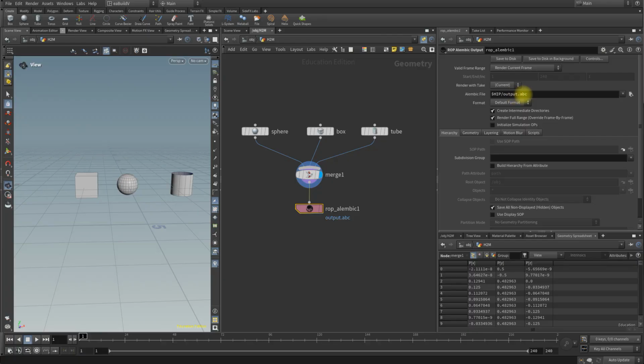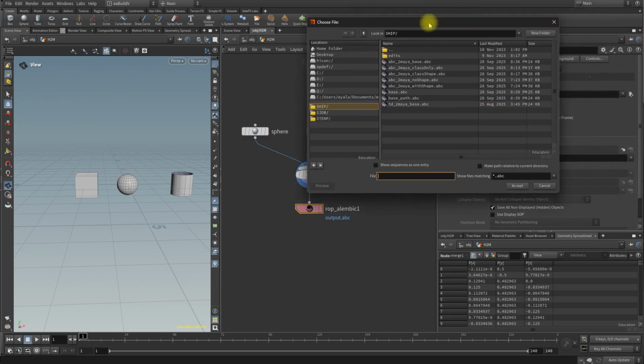to save your file. Now there's a couple of options in here that we're going to look at, but first of all, let's just do the basic version. So in the output, just going to double check here that it's saving it to where I want, and it is. So give it a name. I'm going to call this base output.abc. So you have to put in the name of the Alembic file, which is .abc.